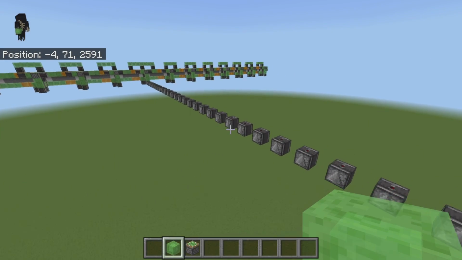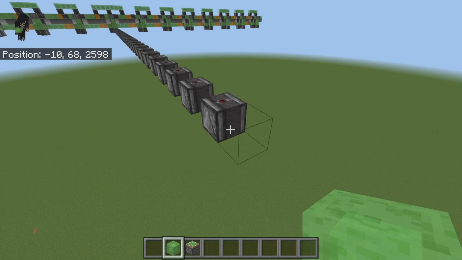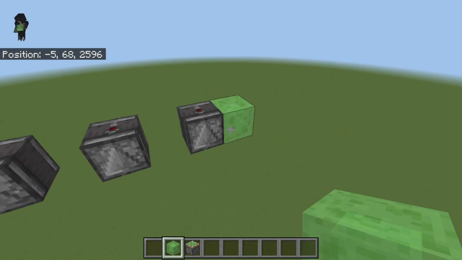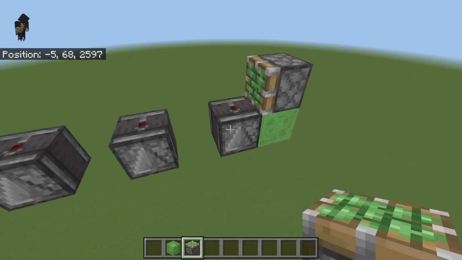Once you've removed all of your temporary blocks, come to the last observer, the 27th one, and place in a temporary block right there on the side of it. Then grab yourself a sticky piston and have it facing in that direction right above that observer.